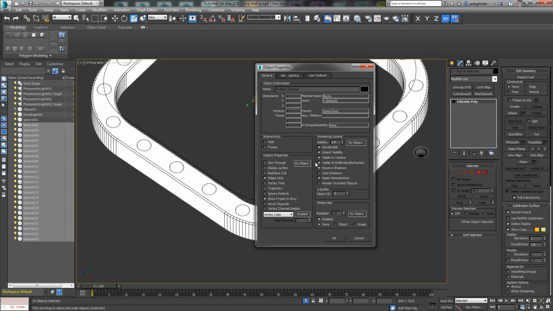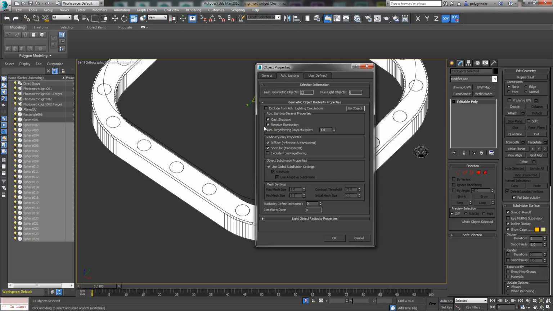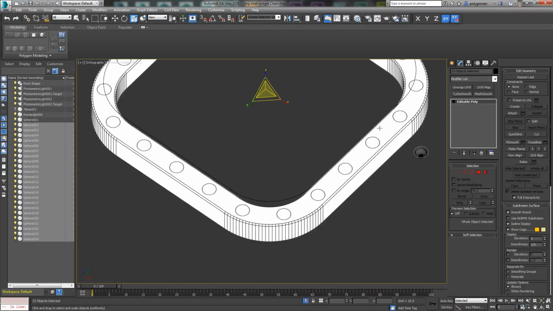And since I'm going to be using mental ray to render with, I need to go on this advanced lighting tab in here too, and do the same thing here and turn off cast shadows here too. I'm not doing that on my base piece, just on these little divots so that they can't cast a shadow, so that they'll look like they're actually embedded into this.